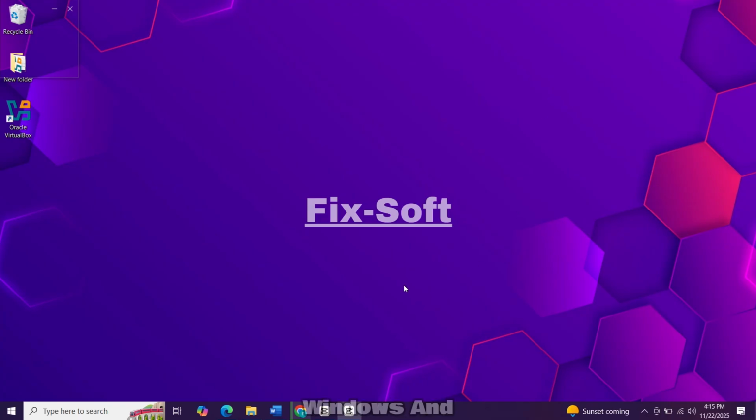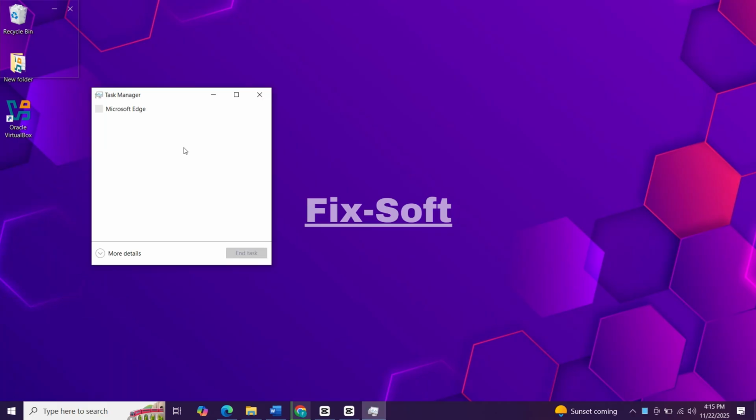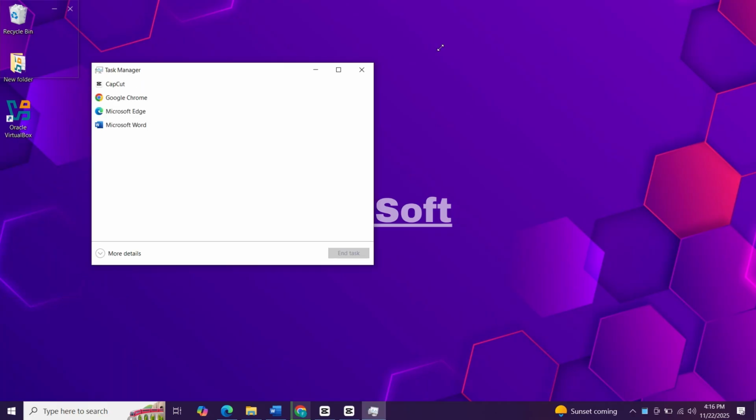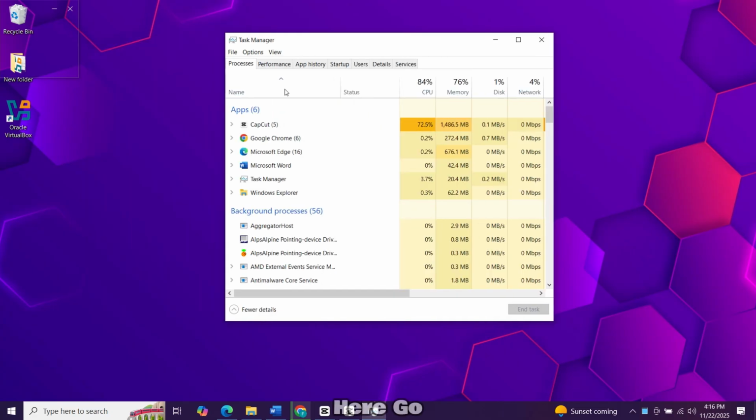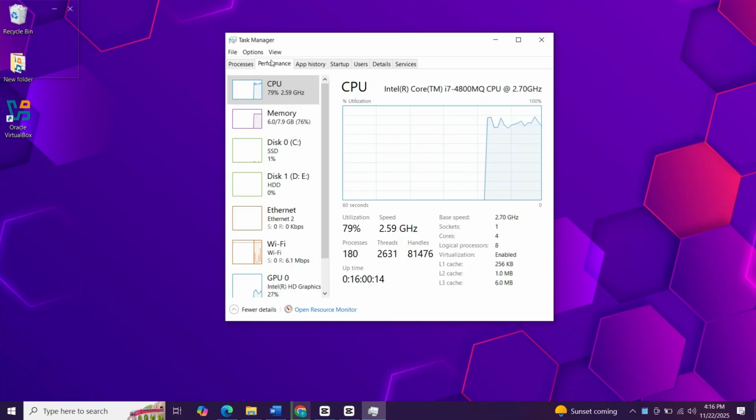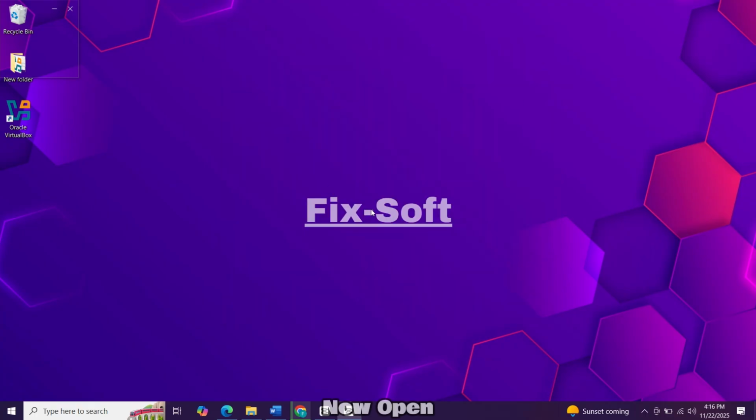Now right-click on Windows and open Task Manager. Here go to Performance tab. On the right side you will see Virtualization. If it's enabled, you are good to go. And if it's disabled, then you have to enable it by watching a video. I will provide the link in description. Now open VirtualBox when all things are done.